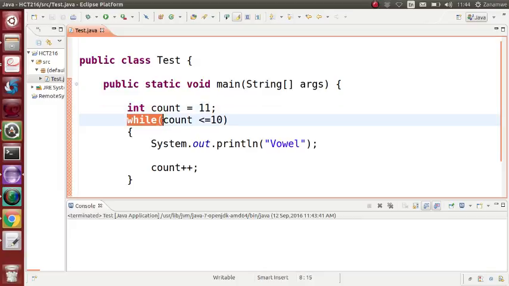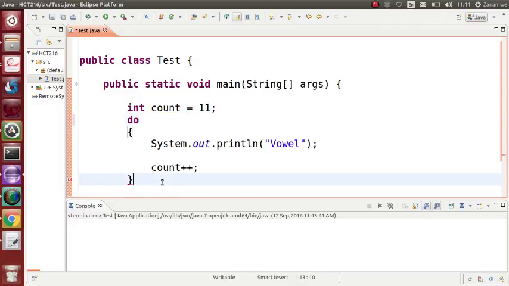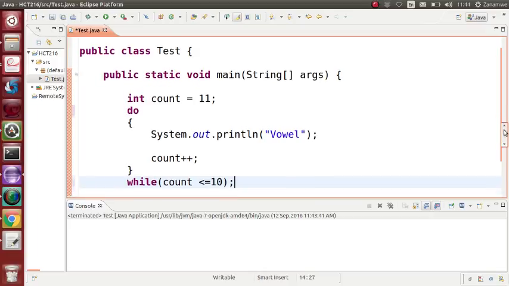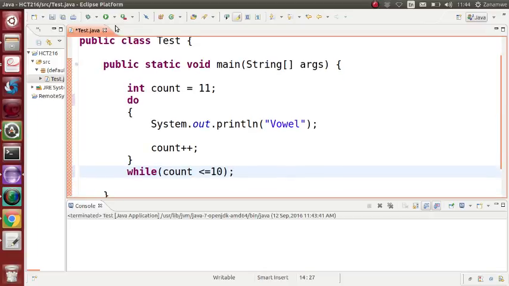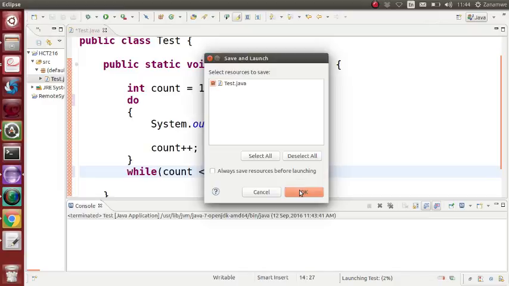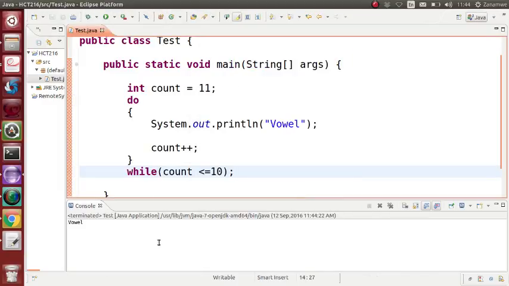So if you want to write a do while, I can simply cut that. Then I put do there. Then I put the while after. Then I terminate it with a semicolon. That then becomes our do while. So if I run this, like I said, I expect it to print once, but the condition is false. So that's the while and the do while loop.